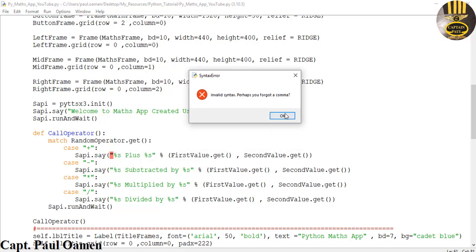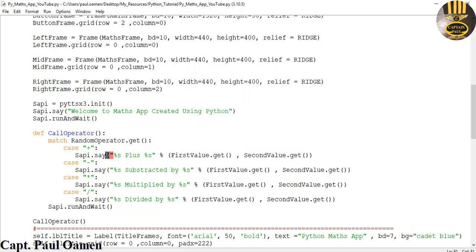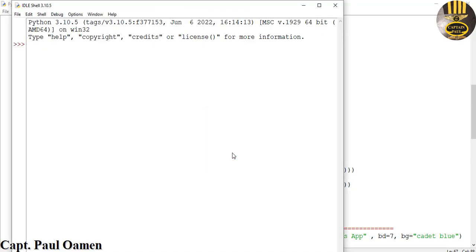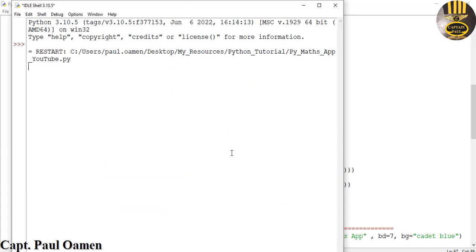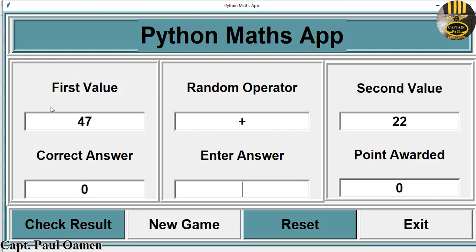Okay, I think what I must have done wrong is because of this bracket, I have one here, two here. I should have closed this here. Close this as well. There. And let's try it out now. Click on run. There we go. Welcome to Maths app created using Python. 47 plus 22. Yeah. There we go. Now it's working. Hear that?